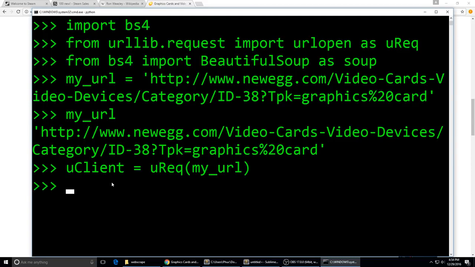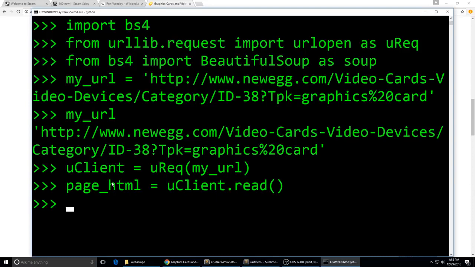And notice that, okay, it's done. So the minute I want it, I can do a read, right? A uClient.read. Now if I do read, it's going to dump everything out of this right away. I can't reuse it, right? So before it gets dumped, I want to store it into something, a variable. So I'm going to call, I guess, page underscore. Since this is the raw HTML, I'm just going to call it HTML. Okay, page HTML is equal to uClient.read.